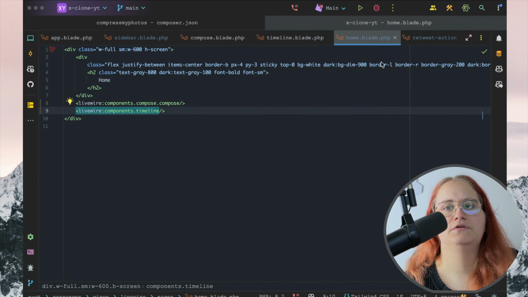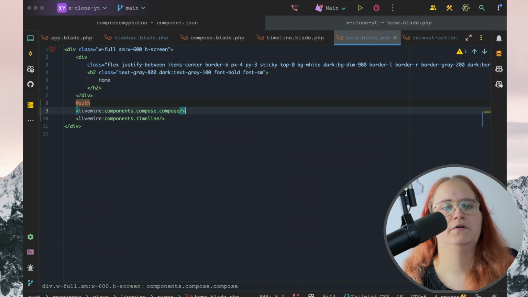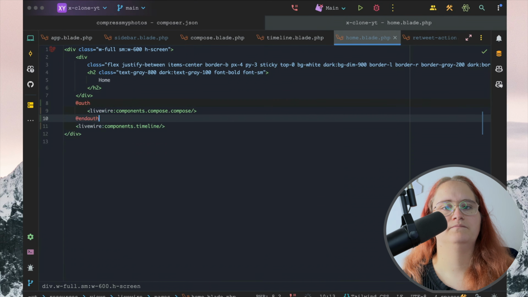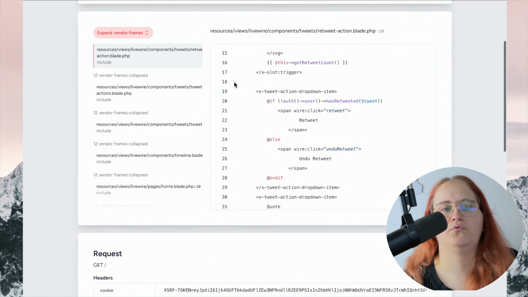The first thing we want to do is in home.blade.php, we want to have an @auth and @endauth here. And that's just for the compose component. So that will essentially go ahead and fix that problem.